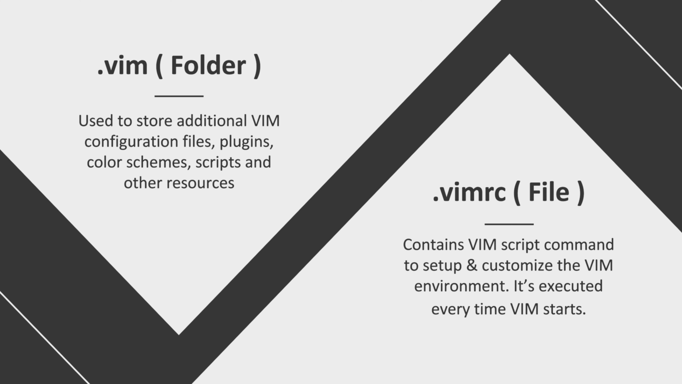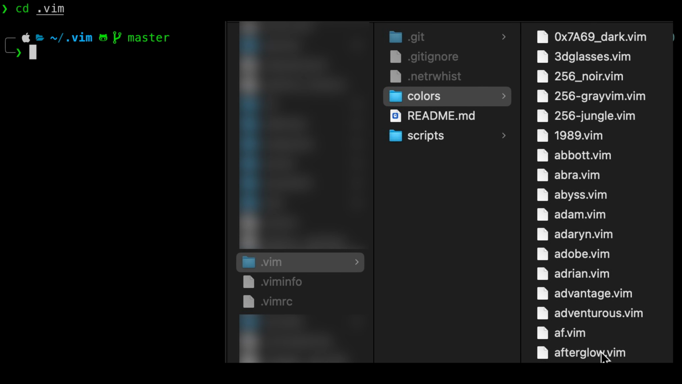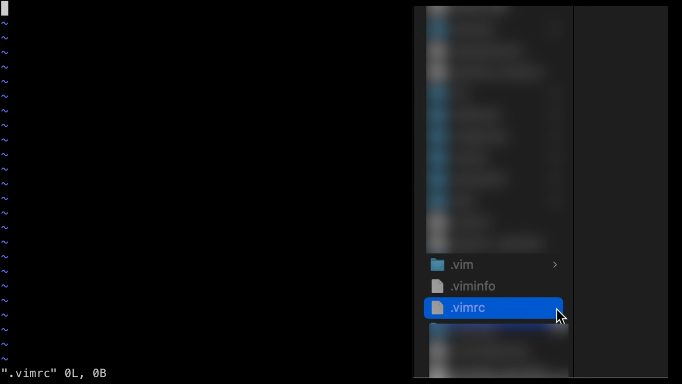To showcase the purpose of both the .vim folder and the .vimrc file, we're going to do two things: set up the line numbers and also activate syntax highlighting with color themes. So we mentioned two components, the first one being the .vim folder and the second one being our .vimrc file. As you can see, our .vimrc file is empty at the moment.